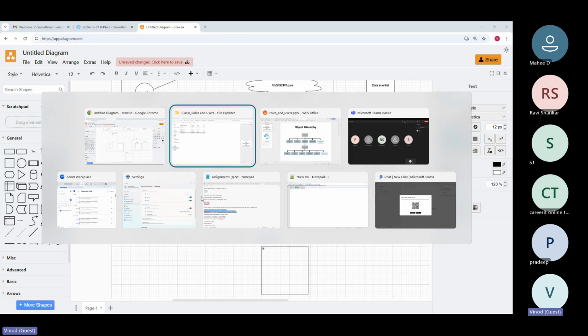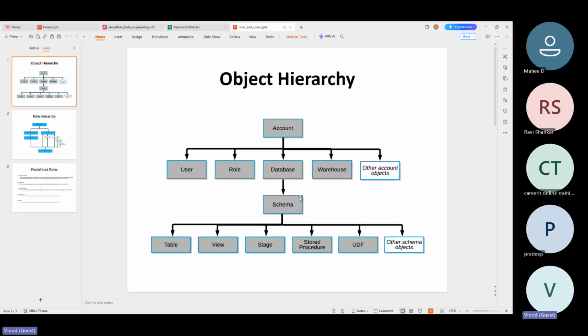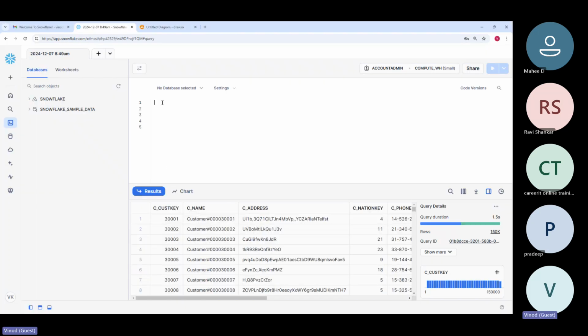Okay, so I'll go back to the diagram. Inside the account, you can create a database, and inside the database, you can create the schema. And inside the schema, you are going to create the tables. Or you can create views, you can create stages. We are going to discuss what are stages, stored procedures, user defined functions, and there are a lot of objects here. Okay, so first of all, let me show you how to create this database, schema and these objects in the Snowflake.